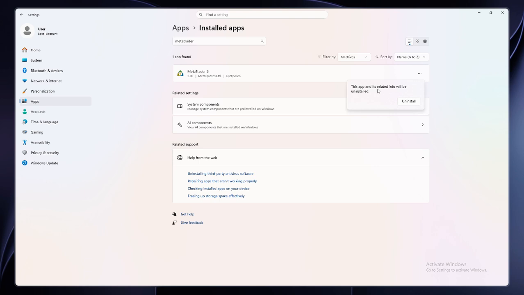A confirmation message will then appear on your screen asking you to verify that you really want to remove the application. This is a safety measure to prevent accidental uninstallations. Click Uninstall again to confirm your decision. Next, another prompt will appear asking for final confirmation. Click Yes to proceed with the uninstallation.